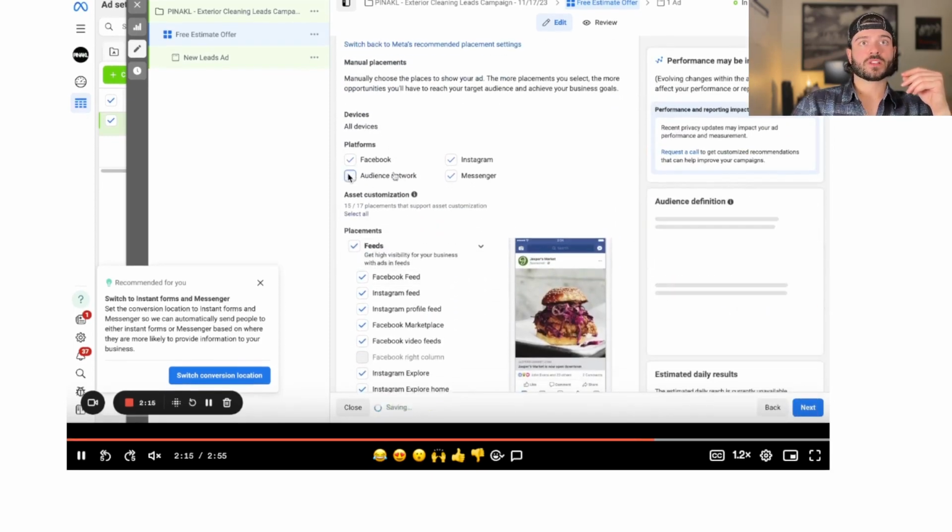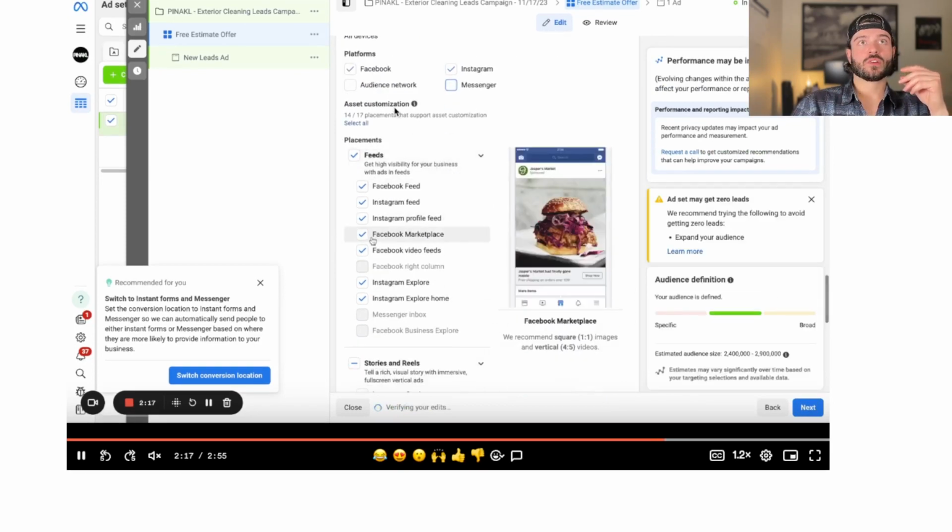And then what you want to do is select audience, network, and messenger. You only want to advertise on Facebook and Instagram. And I know a lot of people think Instagram isn't going to have your audience, but nowadays it does. Everybody uses Instagram just like everybody uses Facebook.